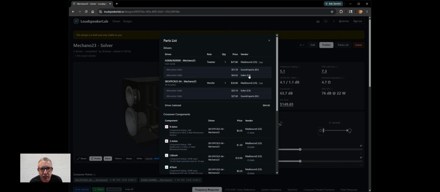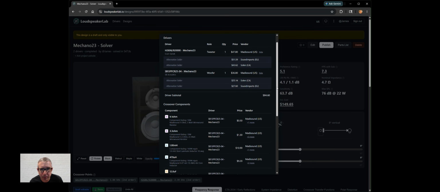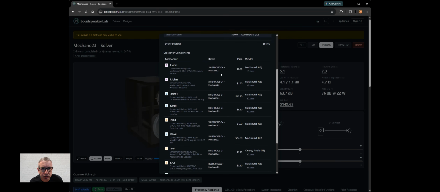I'm in the US, but it also tells me I can buy it from Sound Imports or Solen, and I could import those. It looks like in US dollars, it's a little cheaper from Solen. So maybe, accounting for shipping, it would be cheaper for me to buy from Solen. I don't really know. I can also see, for every one of the crossover components, where I can buy it.